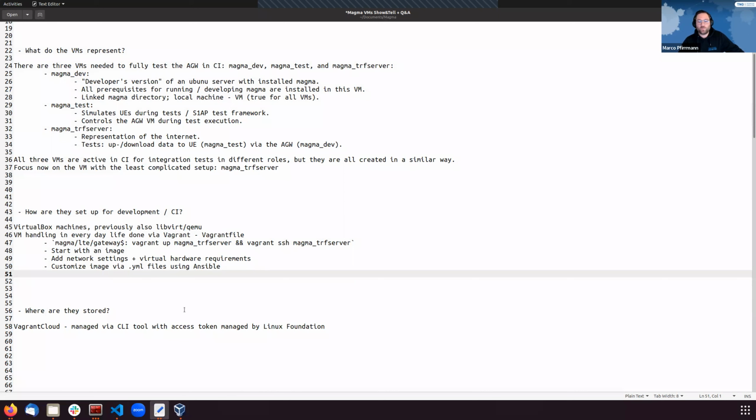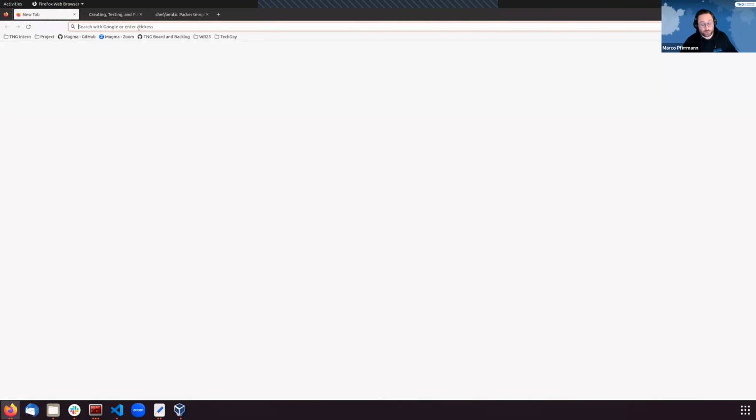Now, when we start with these images, they have to be stored somewhere. And indeed they are. They are stored in the Vagrant cloud. And we have an account there, a Magma Core account. And this can be managed with a CLI tool. And the access credentials are managed by the Linux Foundation. And I want to show you where this is.